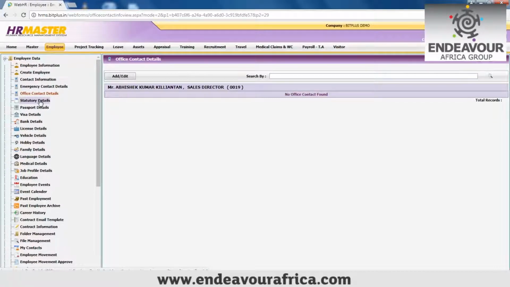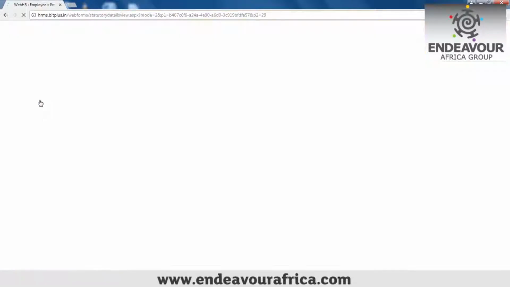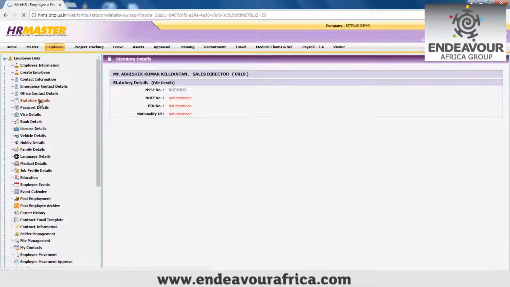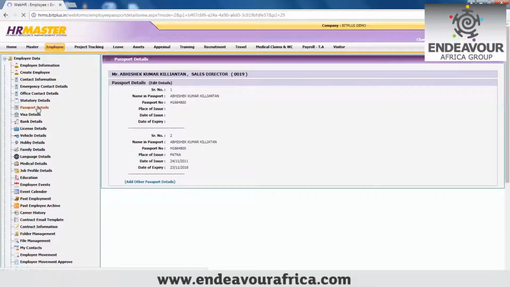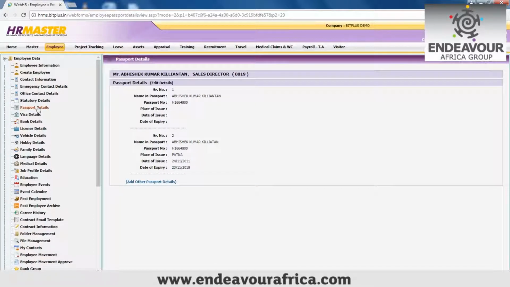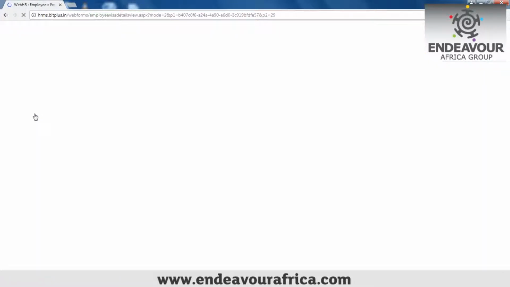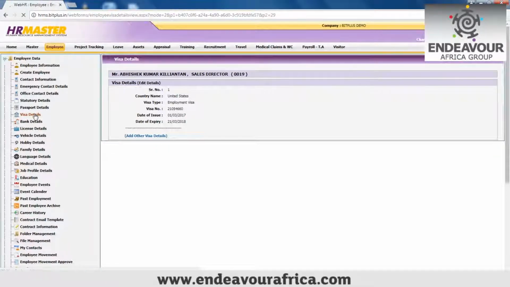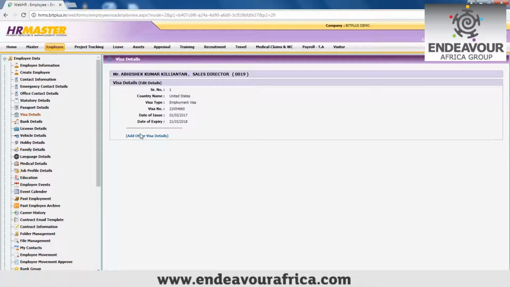Then we have statutory details. Statutory details will show you the statutory information: NHF number, NSSF, employee PIN, and the national ID. Then passport details, in case we are managing passports also, that is captured on the system. You click on the passport, then you add the passport detail. Then we have visa details. In case we have expatriates, we capture their visa so that the system will notify us when the visa is about to expire, then you input that here.